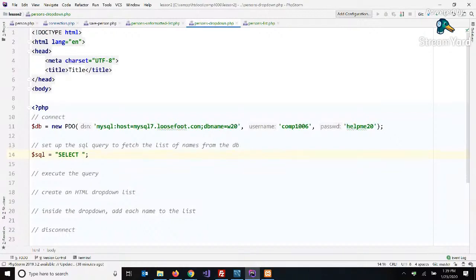So we could select everything. That's probably not the most efficient way to do it because we only really want the names. So in that case, we don't necessarily need to select star because star selects all the IDs and all the emails as well. So we're getting 3 times as much data as we really need on this page. Our page will run faster, so we'll just select name from persons.